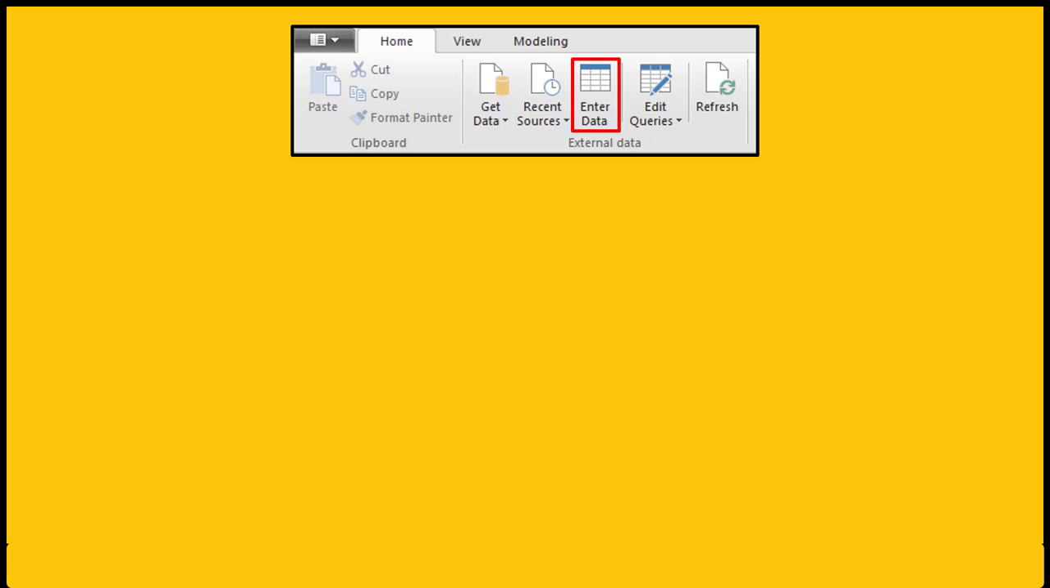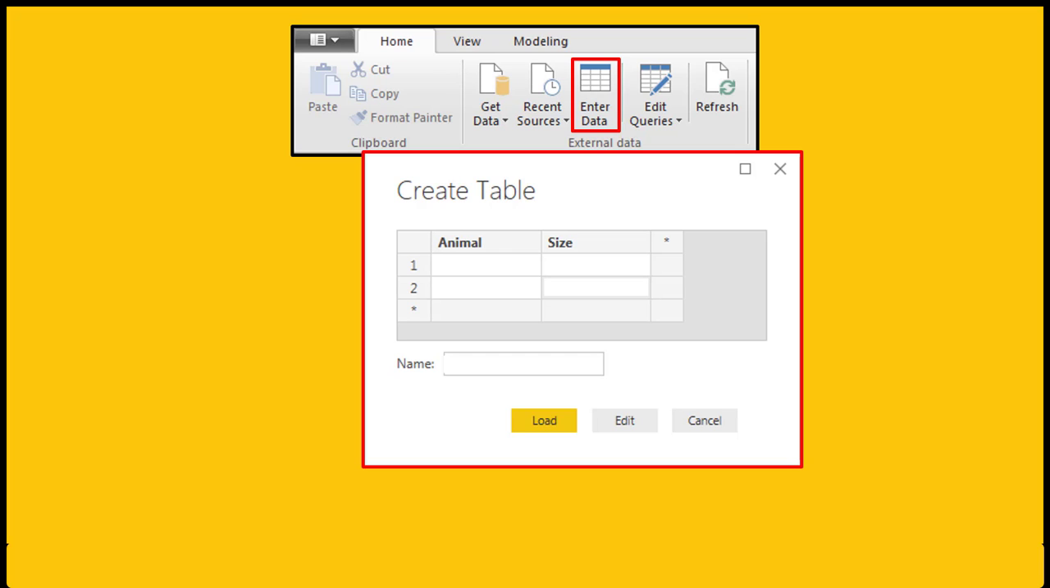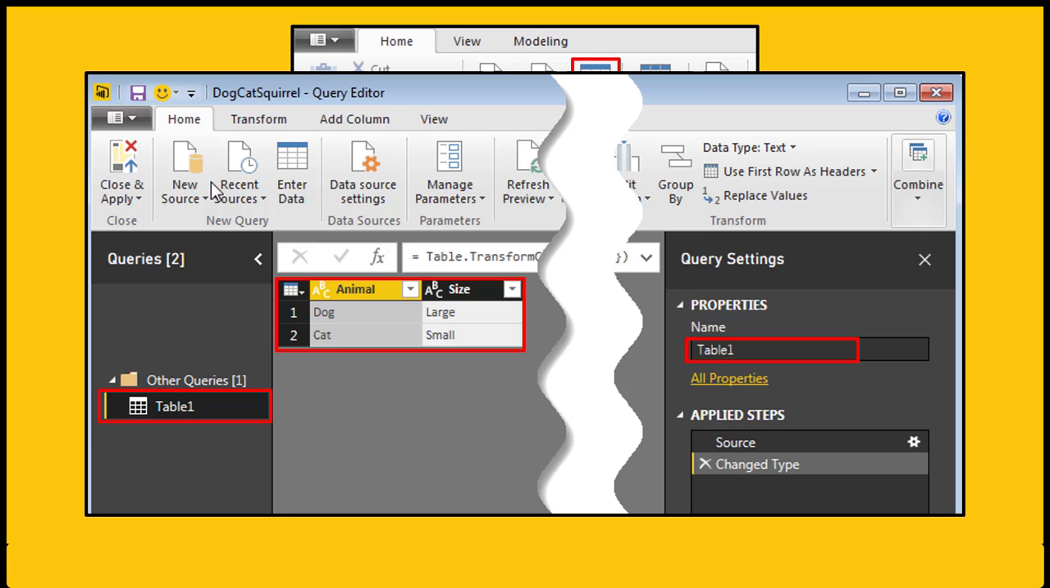Enter Data opens a new window where you can create a separate data table and enter or copy data into the table. The table can then be edited or shaped just like any other data source. Here is an example table I created. If I select Edit, it appears in the Query Editor. This is a handy feature when you want to include last-minute information.